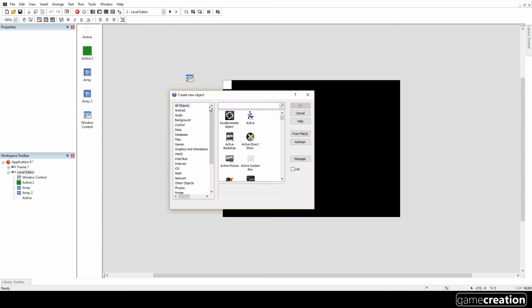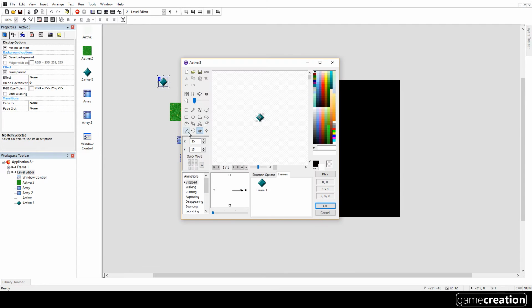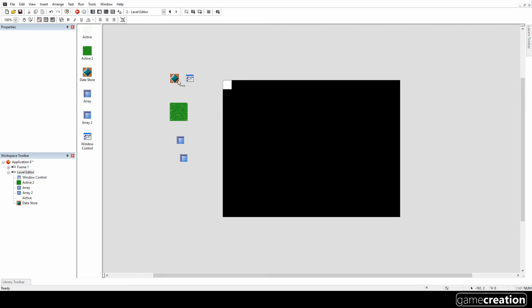I'm going to double click, create an active, and I'm just going to colour the sides of it. This is a common way of doing it. This isn't my original way of doing it, I've copied this off loads of other people. Now this is going to be a data store, so I'm going to change the name of it to data store. This is going to be my store of all the data that I've got on this level.